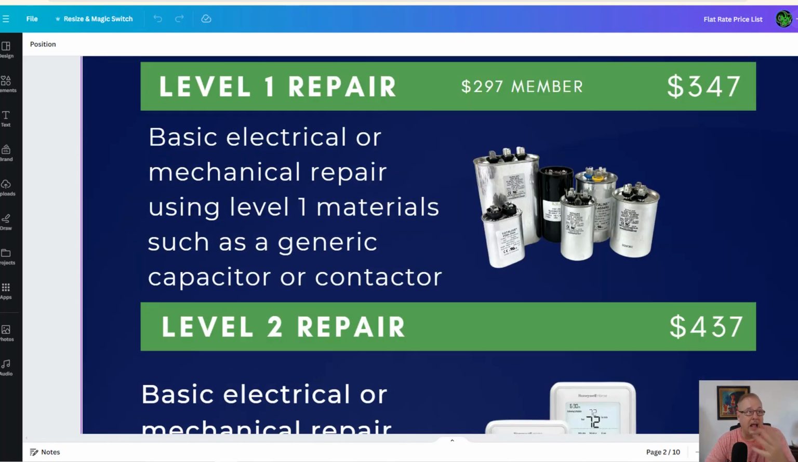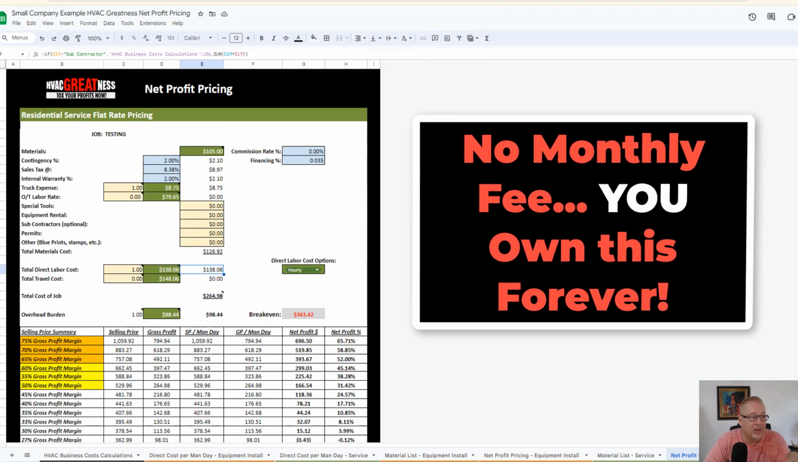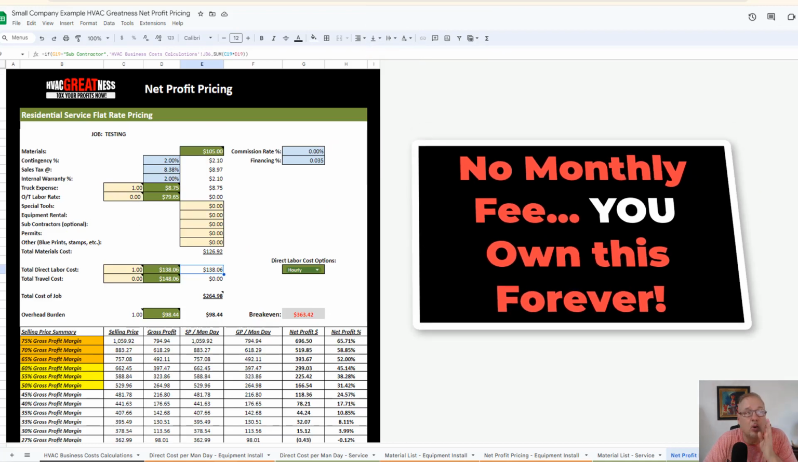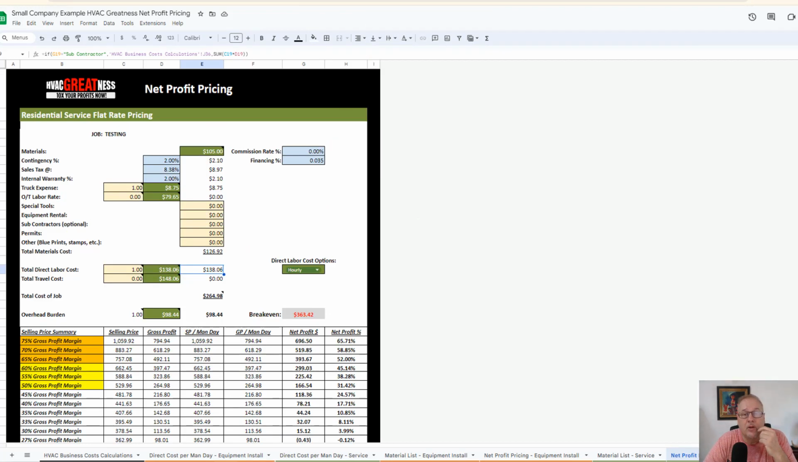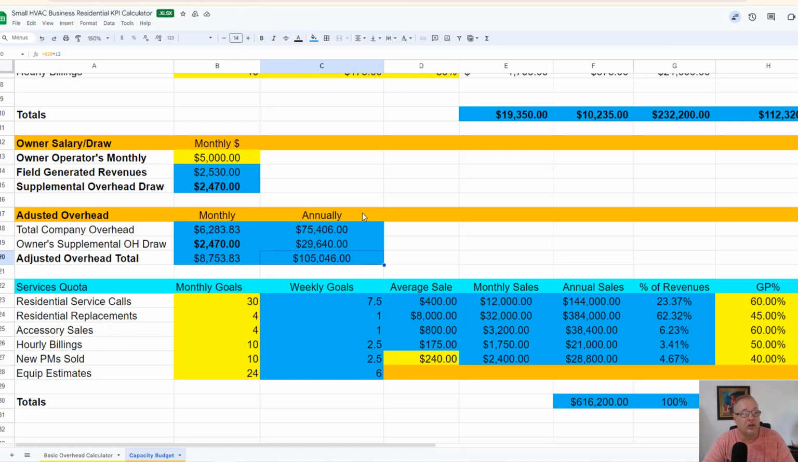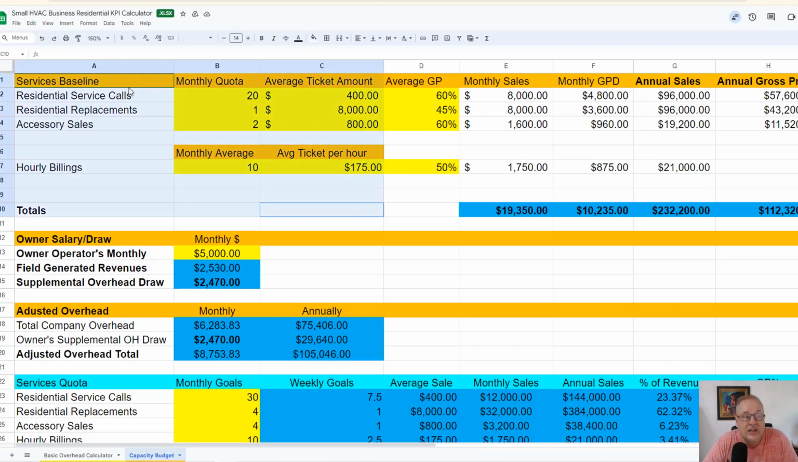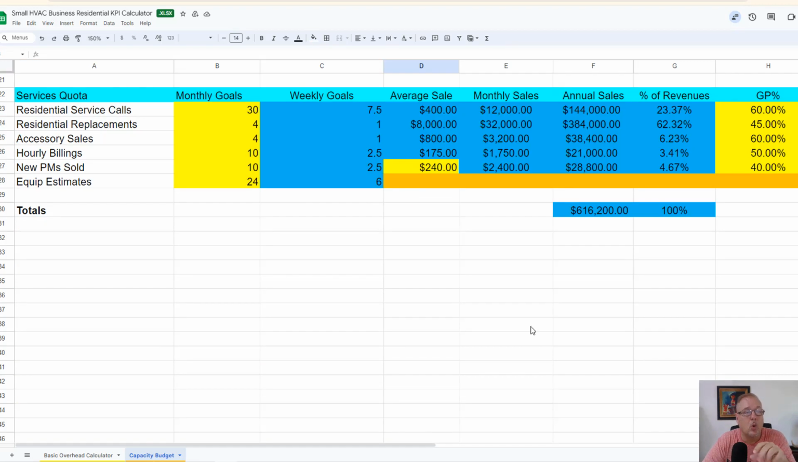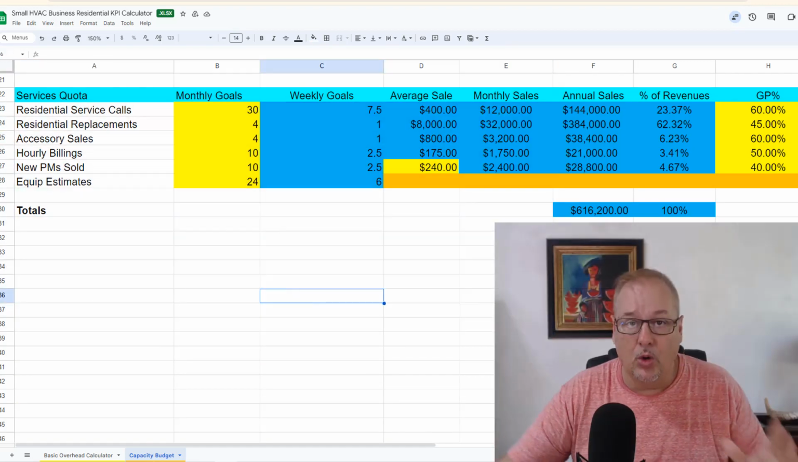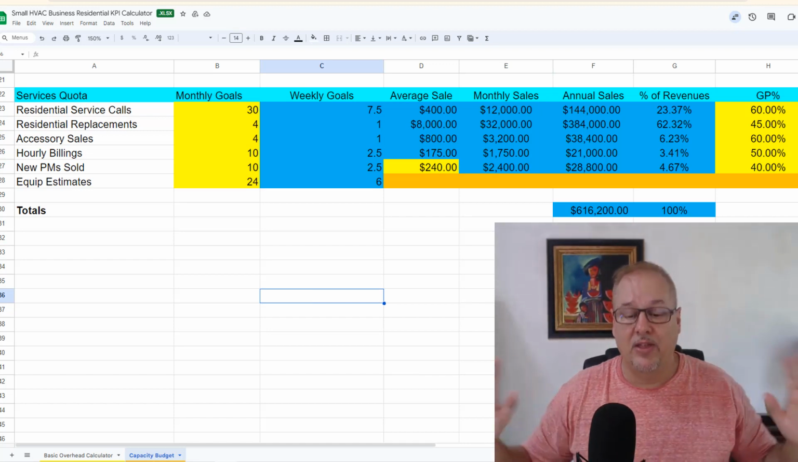But it all starts with getting your pricing accurate. This is the calculator where you use that, and pricing is only accurate if the number of units sold is accurate. So we build this on what you know that you can do monthly, and then we come down here and we build quotas off of that, and we set goals, we build an advertising budget in there, everything is done.